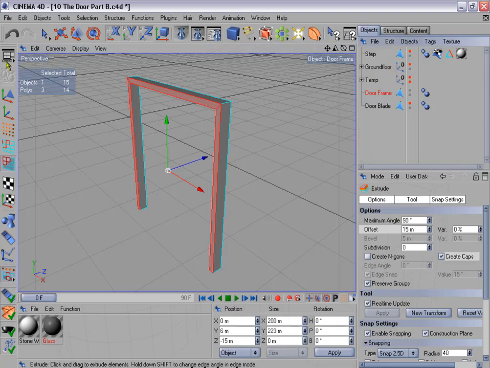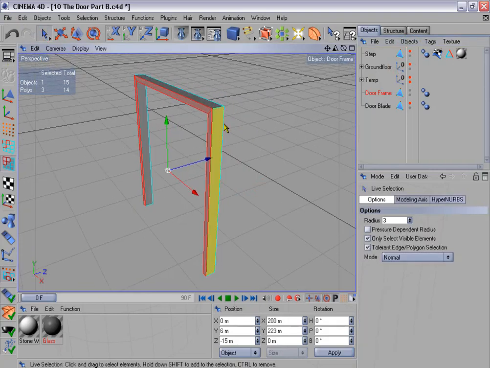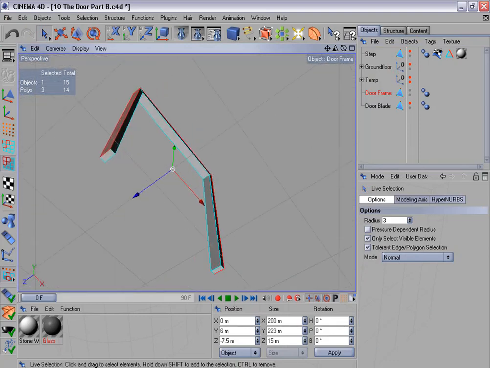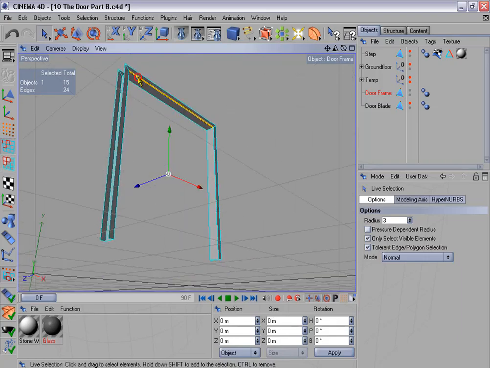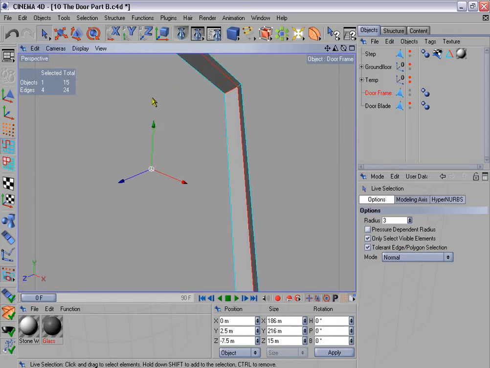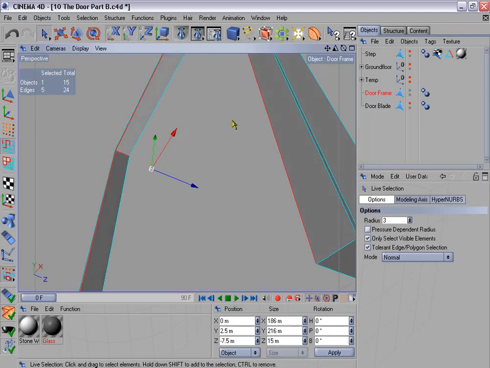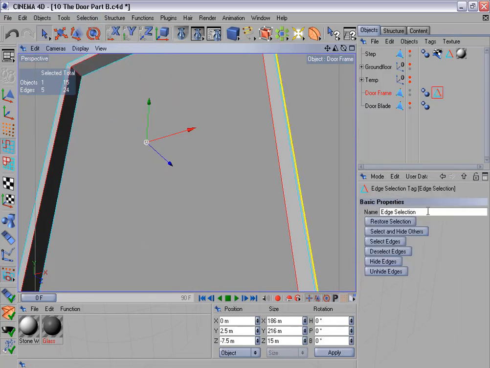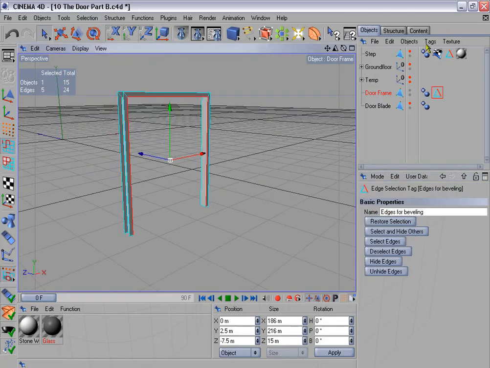Now let's make this step invisible. I'm going to delete some of these polygons that we don't need. So select these and get rid of them. Then go to the edge mode and let's select our edges for beveling. I also want these edges here in the corners. Okay, so let's save this selection and rename it to edges for beveling. And this is our simple door frame.